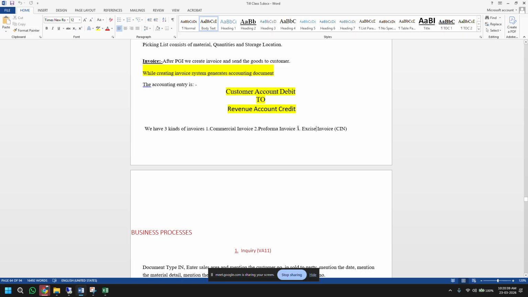Export invoice is something when you are selling abroad to another country. That time the export invoice also comes into picture, because the commercial invoice is only applicable or only valid within the country. But if you are selling to some other country, then that country will have their own law, and different rules and regulations will be applied to your transaction, right? So that time we create this export invoice.